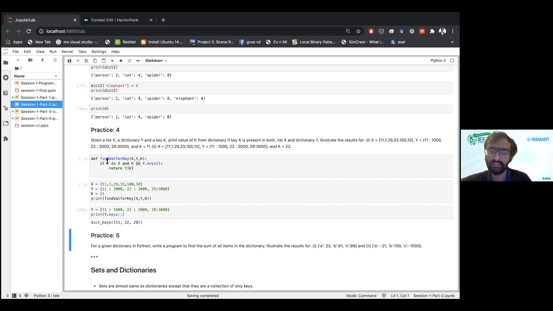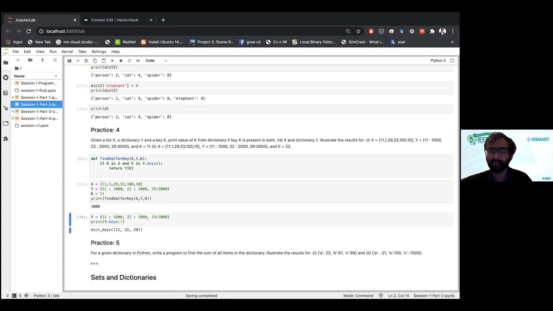So if my key is present in x and the key is present in the list, then return y of k, because y is my dictionary. So I run this function and print this, and it will give me 1000, which is what the question asks.